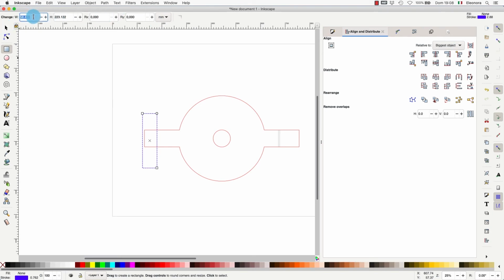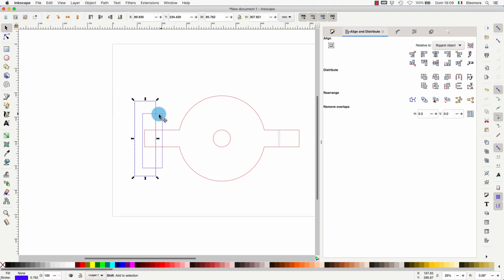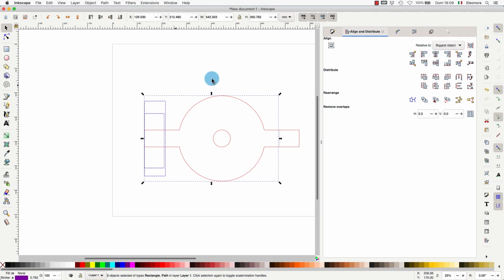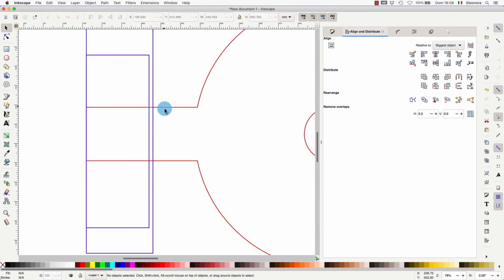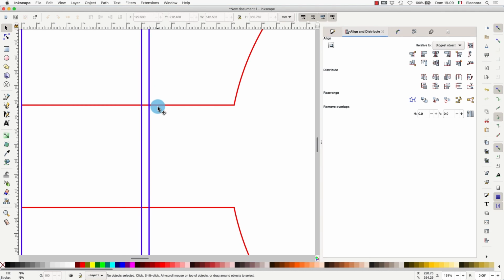So I will create a rectangle, 80 millimeters. Another rectangle, 85. Select them all, align to the left, then select the main shape, align to the left. Now I can select them all once again.